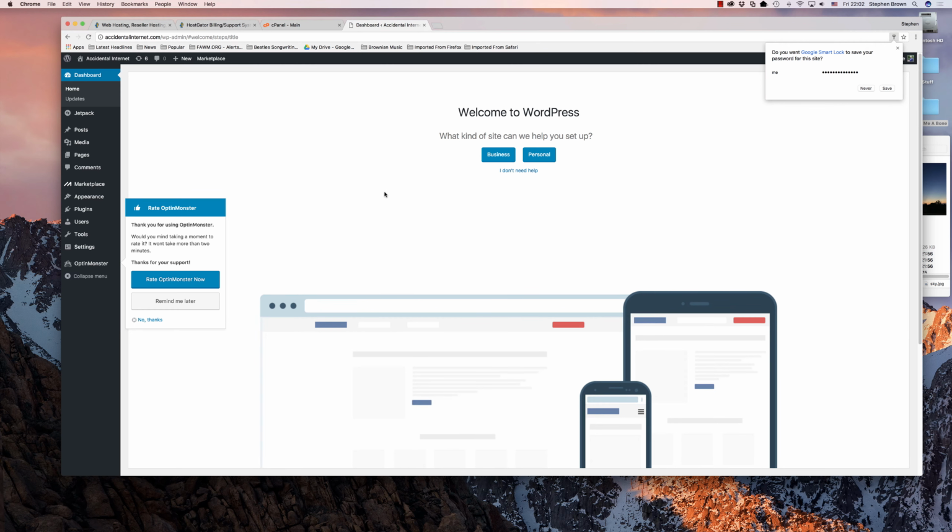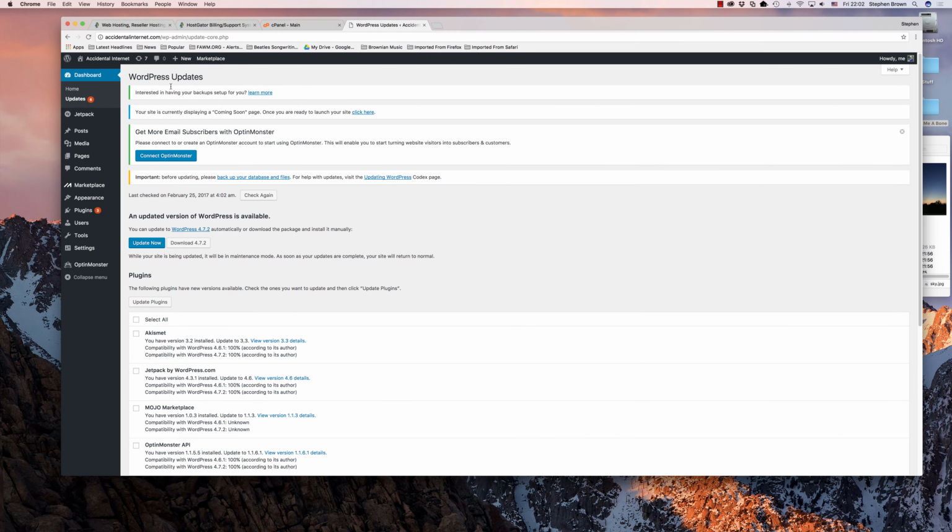So we've logged into the site, and we're going to do a couple of little cleanups here. The first thing we're going to do is up at the top, you see this number 6. You may have a different number, but that's for updates. So let's go ahead and save that password over here. Let's go ahead and do the updates. So click on that. It, of course, may be a different number for you, depending on how many updates are required. So first thing, we want to update WordPress itself. So update now.